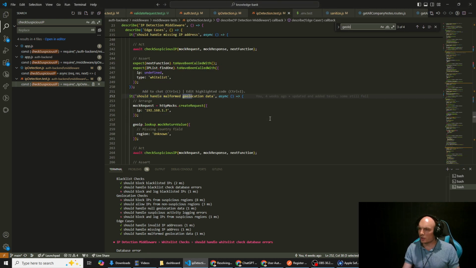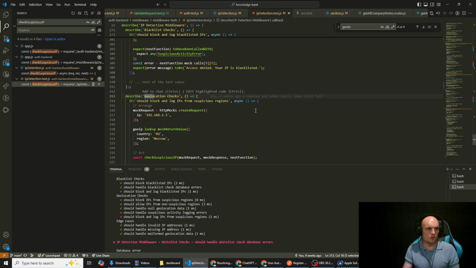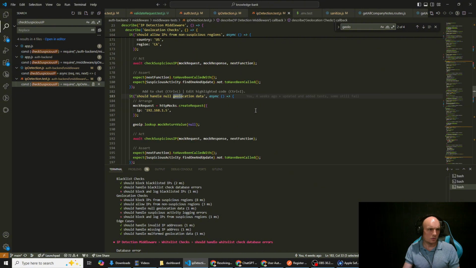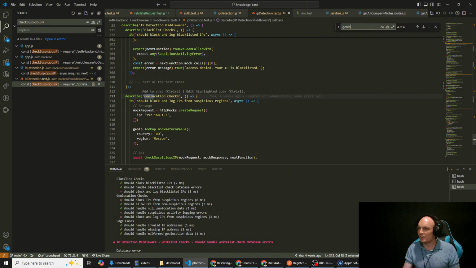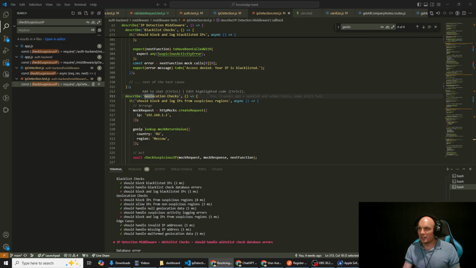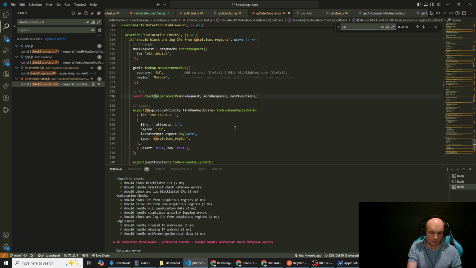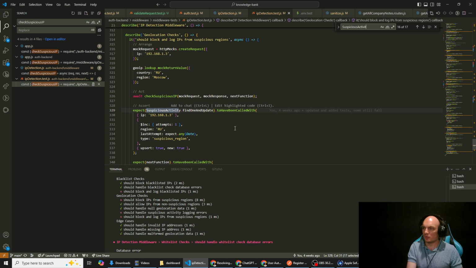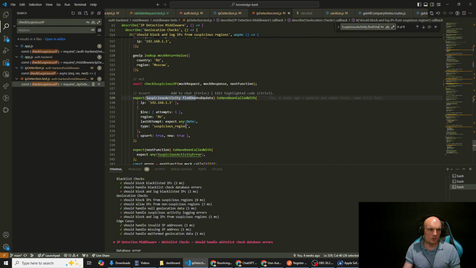Okay, so geolocation test. The concise approach of Claude is not helpful in quickly finding the tested updated. So suspicious activity dot find one. Okay, that looks right. Copy.